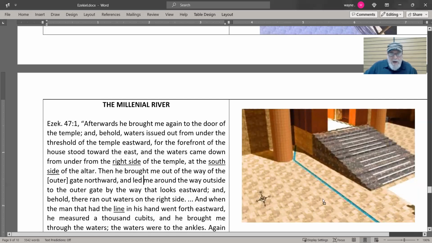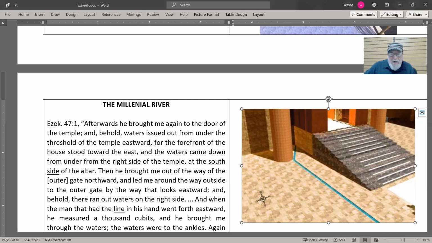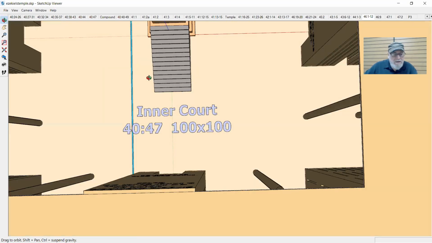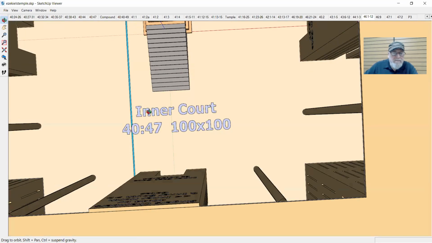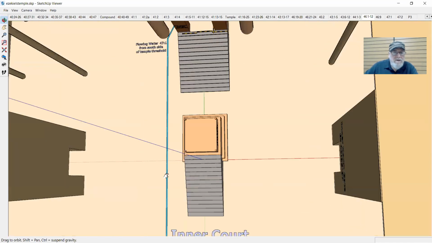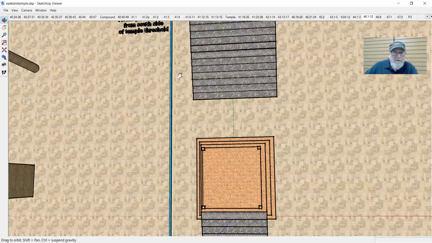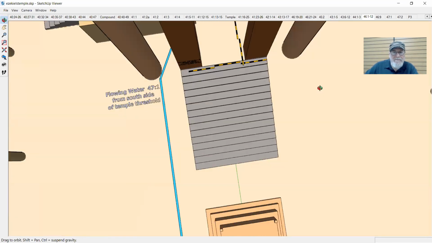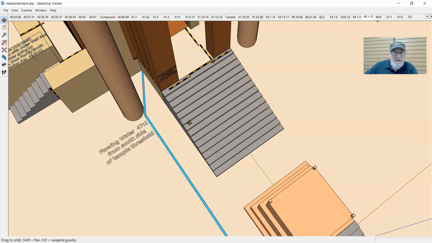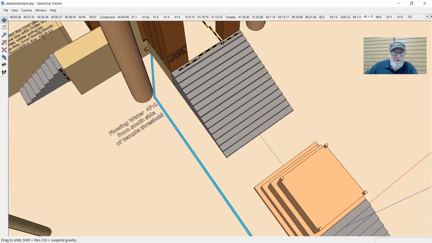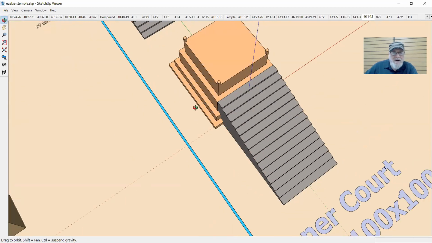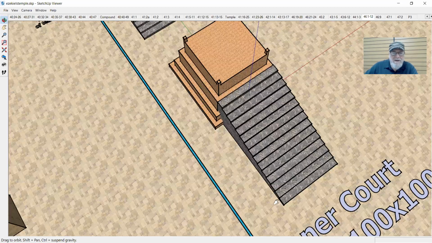Anyway, so then it went under the altar, on the south side of the altar. So here it is. This little blue stream coming out from the side is the water. It comes out just a little trickle from under here, and then it flows on the south side of the altar, goes towards the east.